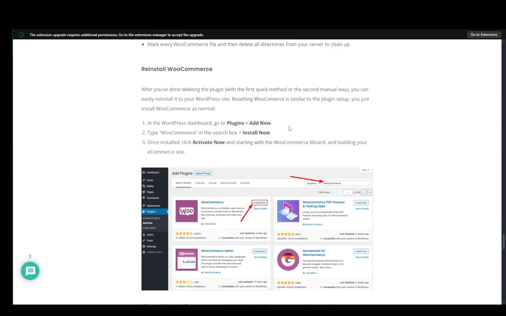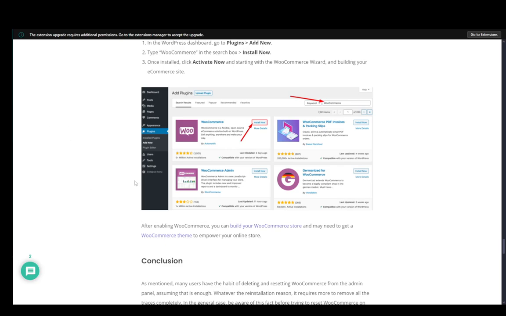Then just reinstall the plugin, go into plugins, search for WooCommerce, install now, and activate now, and that should be all you need to do.